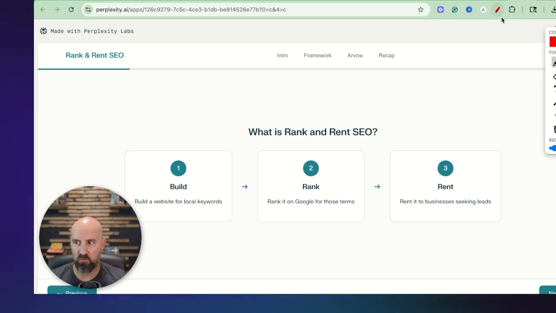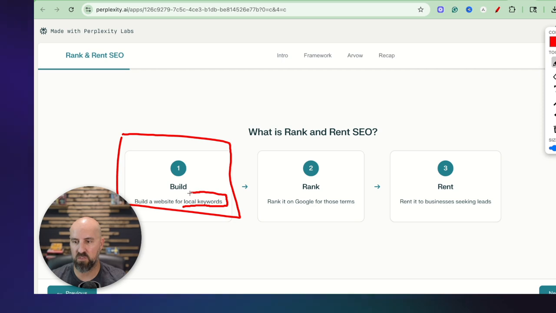Now, what is rank and rent SEO? You're probably like, well, what do I do? What does this even mean? So basically, it starts with you building a website, right? You build a website and you tailor it around a specific niche and specific local keywords. So usually you do this for local businesses. It's a little bit easier. And then you rank it for those terms.